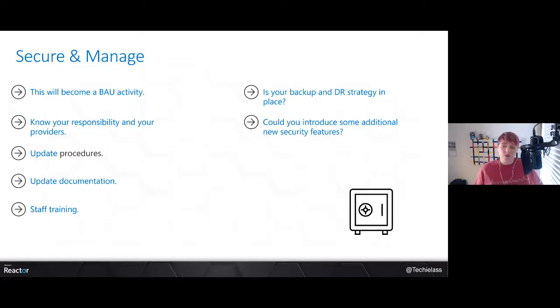Gone are the days that we only send people on training courses and certification courses every 3 or 5 years when a new operating system comes out or a new bit of software comes out. That's definitely not the way forward, and you need to be proactive about how your staff are learning and keeping up to date with the cloud.